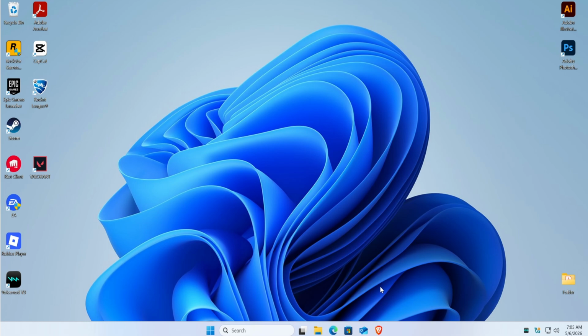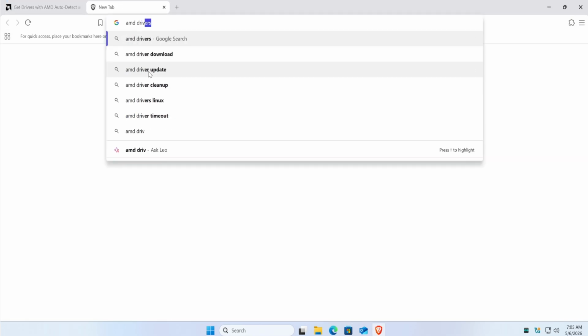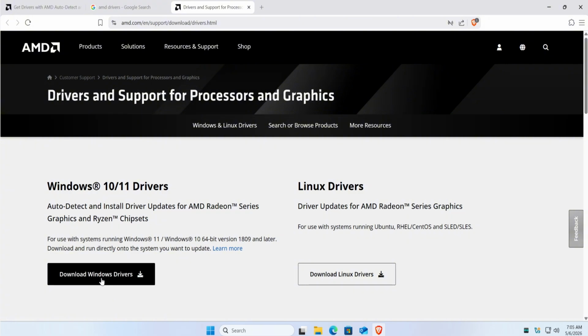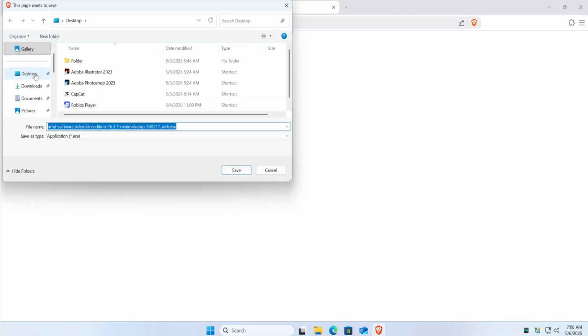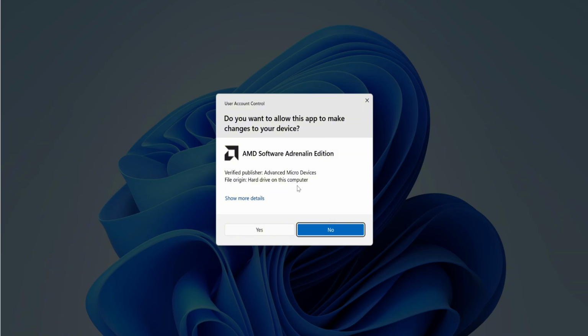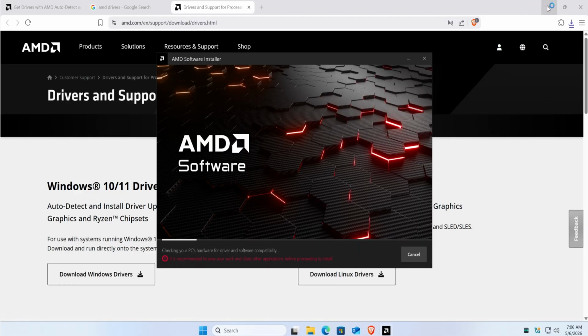If that still won't work, open up your favorite browser and then go ahead and find AMD drivers. Hit Enter, click on the first link right here and then just click on Download Windows Drivers. Save it wherever you want. Wait for the download process right here to finish and then just click on the installer to start the installation process. Click on yes as there will be a pop-up.